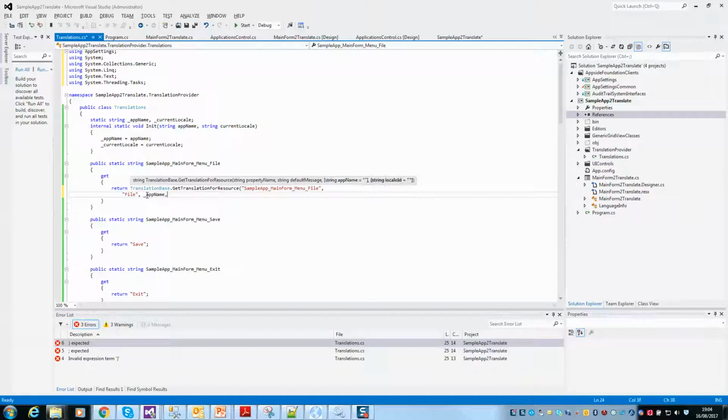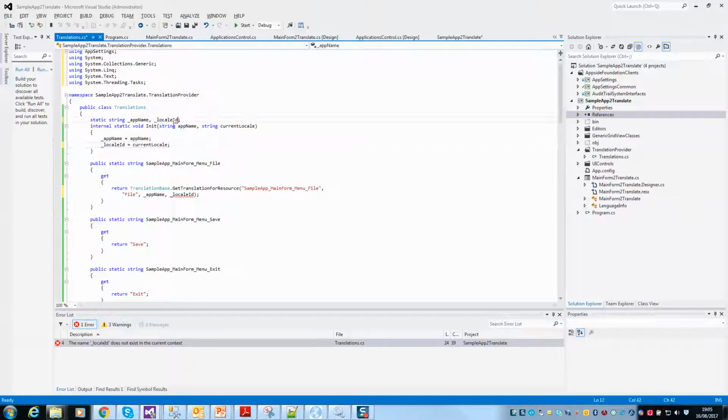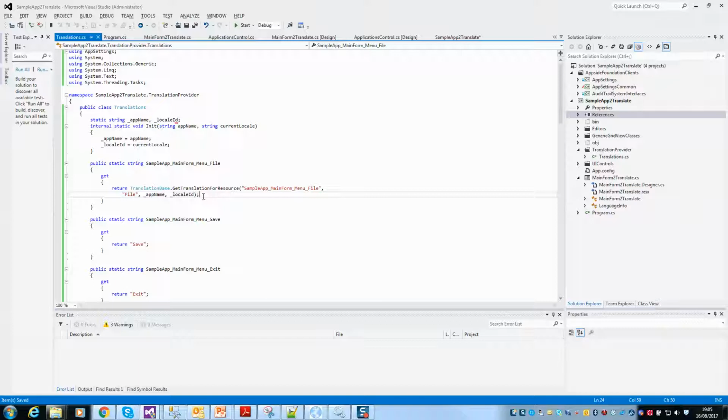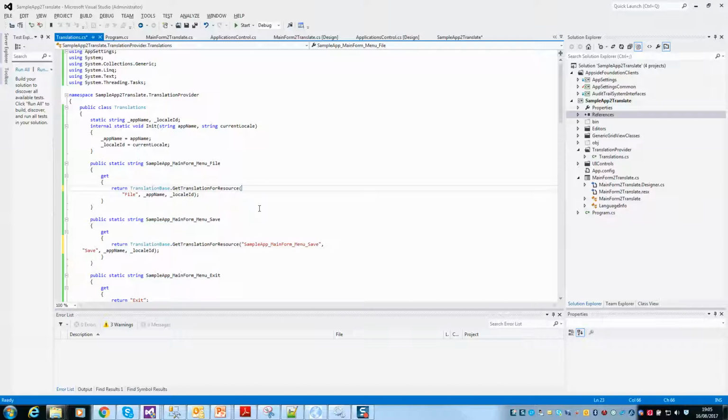So we say for this app, for this local ID, give us local ID. Okay, instead of current local, let's simply say local ID. Right. But I have a problem. When I write this property for this one, I need to save here, and I need to change this one here. So I have another way to deal with this.